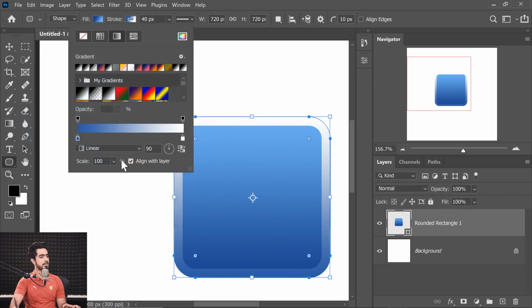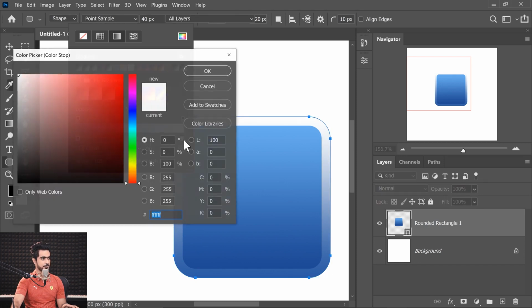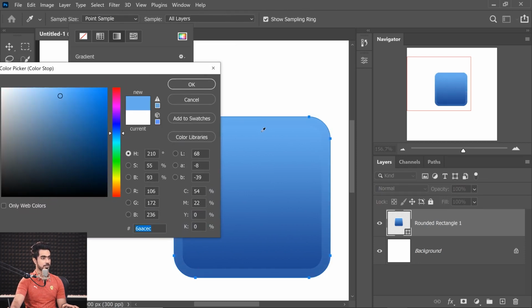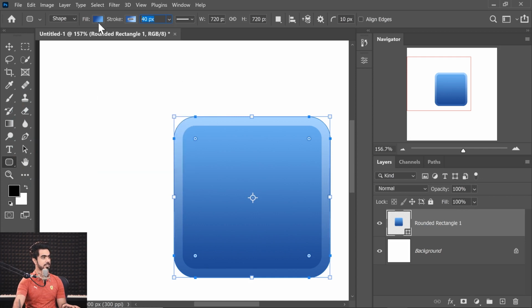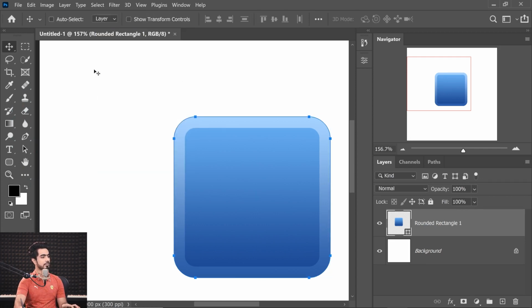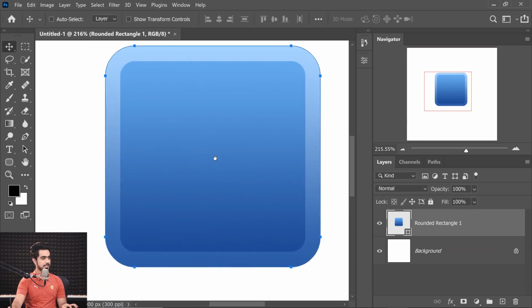Okay. Hit OK. For the top one, right hand side, you double click on it and choose a lighter color and just make it a little more lighter. Something like this. Looks very, very interesting. Let's make the stroke even thicker. Let's go for 50. How do you feel about that? That looks interesting.